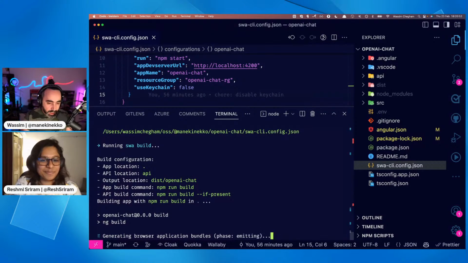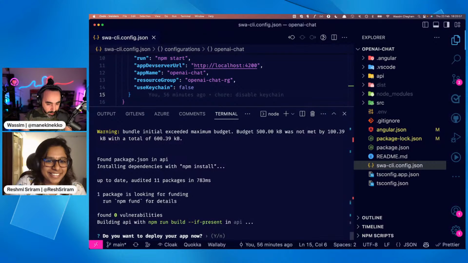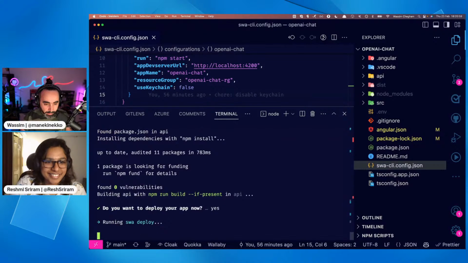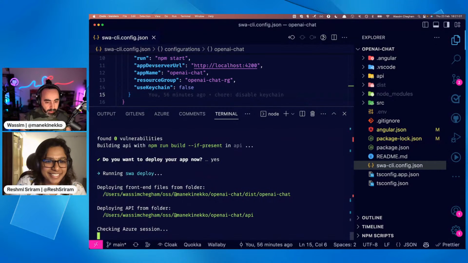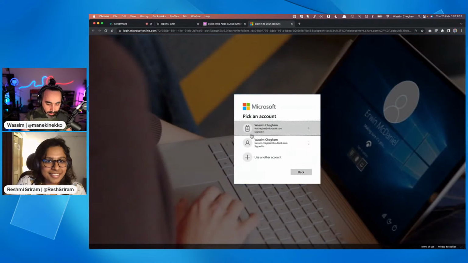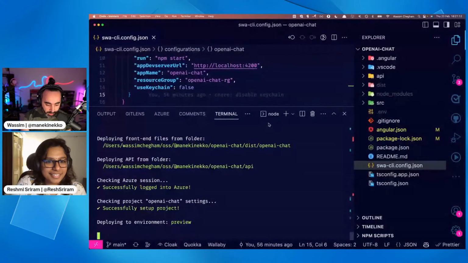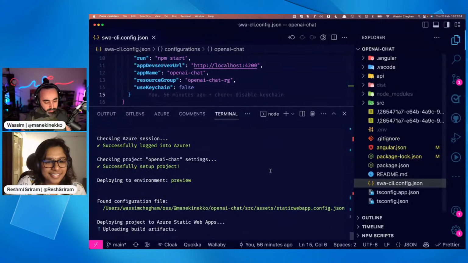Obviously, it's going to ask you questions, like are you sure you want to deploy or not. Do you want to deploy the app? Yes, I want to deploy the app. Now it's reading my previous configuration from this afternoon because it has the exact same resource group, which is already configured. Asking me for my login session, accept, go back. By default, it's deploying to a preview environment, but I can change that to a production environment if I want to.